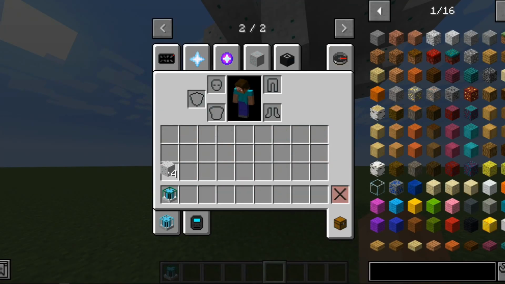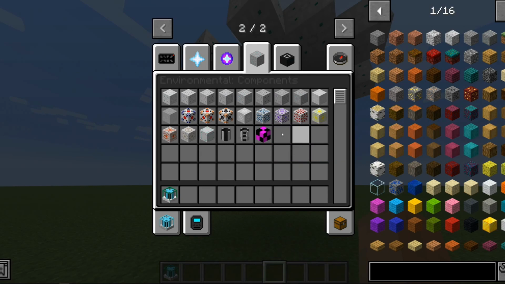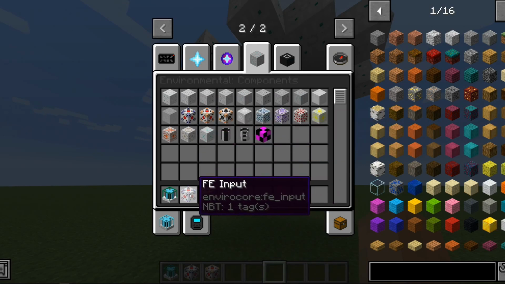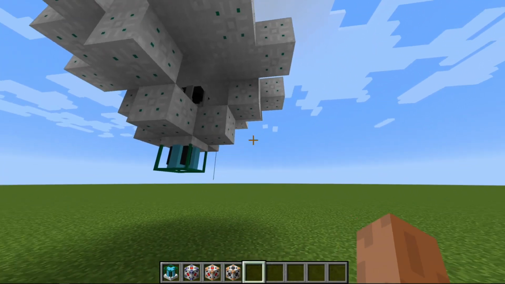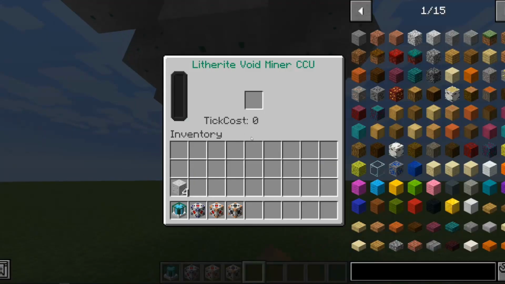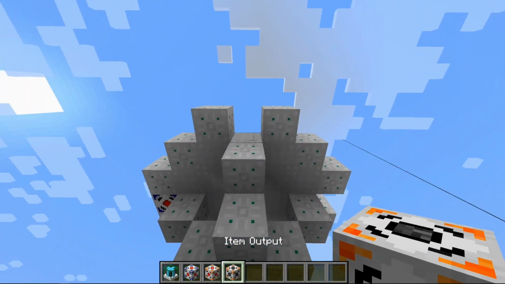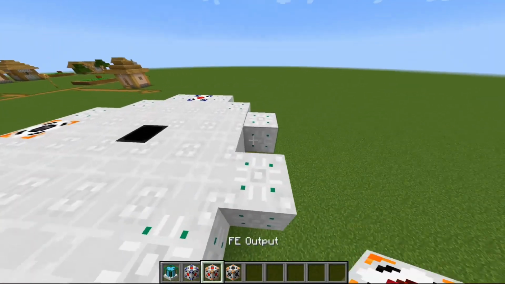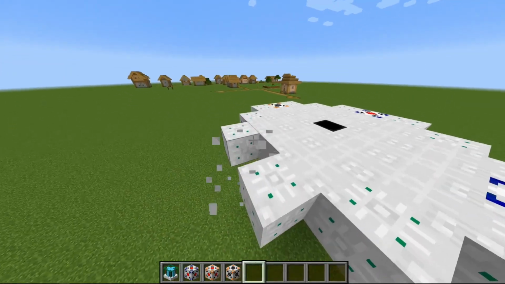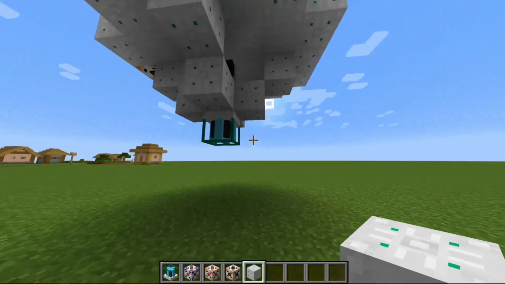There's another different thing with the multi-blocks in Environmental Tech 3. You'll need IO blocks now. Right now there's only Forge Energy input, Forge Energy output, and item output. More will be added as they are needed in the future. But for the void miner, obviously we only need an FE input and an item output. And the other slots that are open over here, these are also IO slots. You could populate these with more FE inputs if you want, or more item outputs. It's up to you. Or you can just throw some frames in those positions.